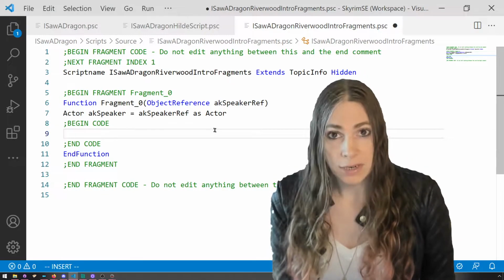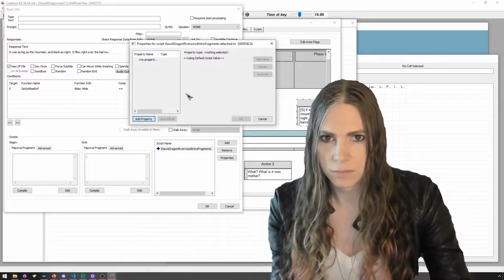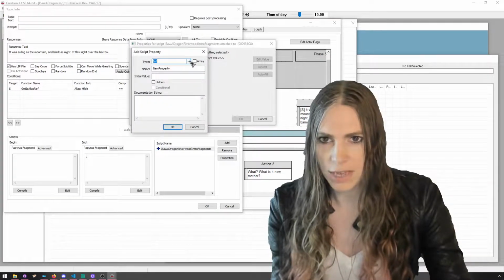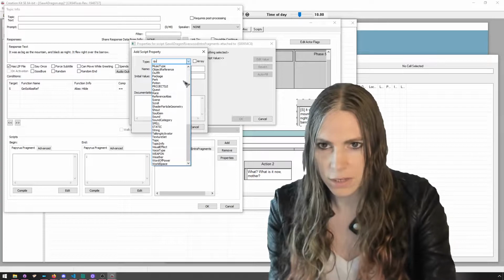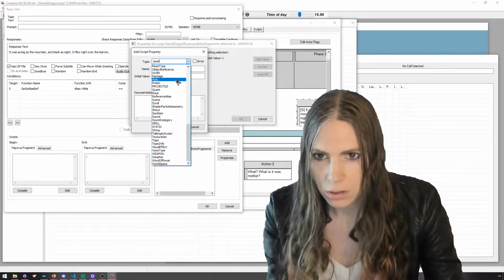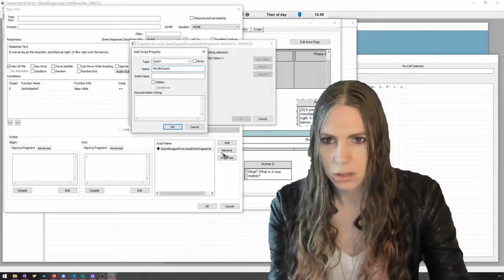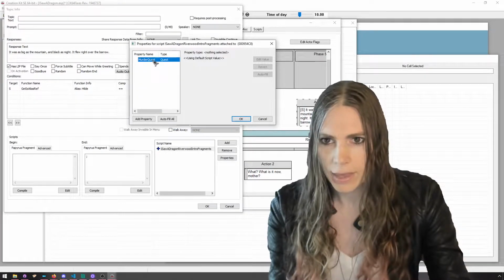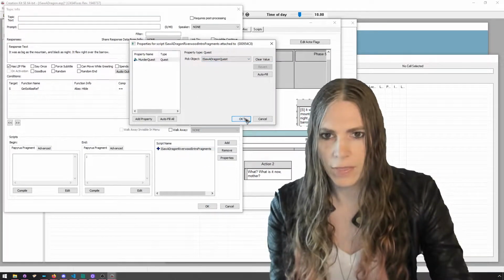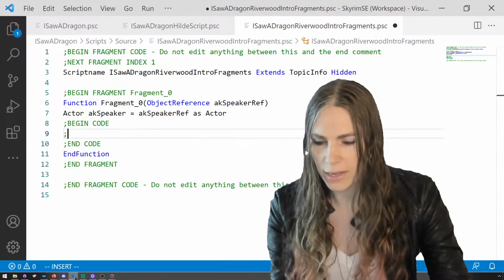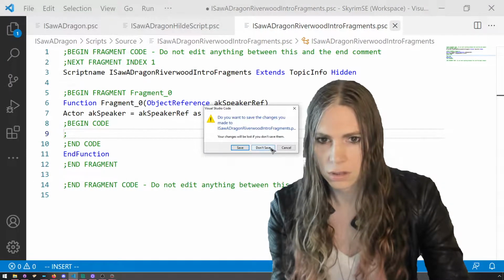We could add a property to this fragment. That's what y'all probably do. So let's go to the fragment script name properties and add a property of type quest. I never do this type of stuff because I always do everything in code. Where's quest at? We'll call it murder quest, and we'll fill it with our I Saw a Dragon quest. Okay, that should be good enough. Close out of that so it saves. Don't save.